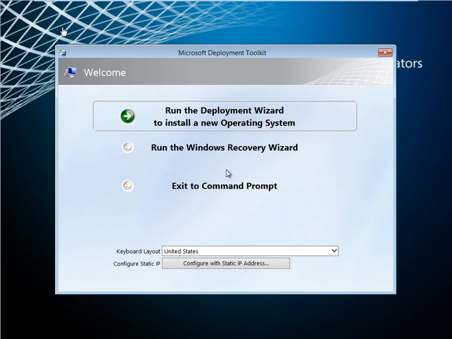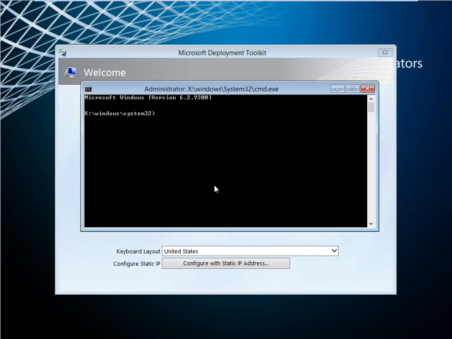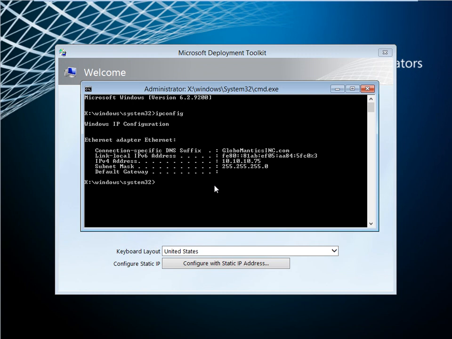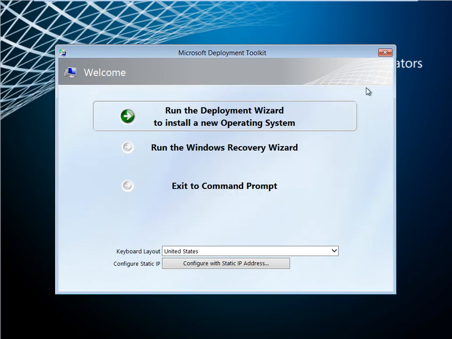What we can do on this page is run the deployment wizard. We can run the Windows recovery wizard. You can exit to a command prompt, but of course that's going to kill the deployment. If you want a command prompt at this point, maybe you're not sure if you have an IP address from DHCP, you can hit the F8 key and you'll get your command prompt. Then you could simply do an ipconfig and confirm that you do have a valid IP address. This is also a great way to go check log files on machines that are having problems with the deployment. But don't leave this window open. Leaving this window open will prevent the client machine from rebooting and actually performing the deployment. So always make sure you close down your command prompts.